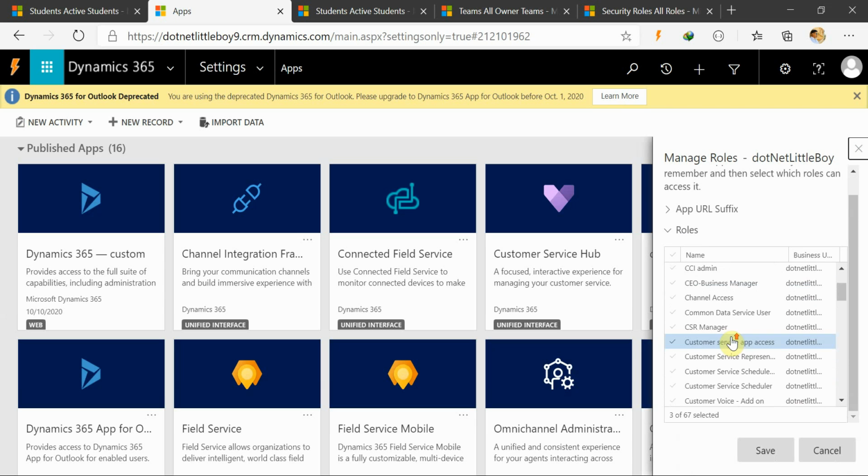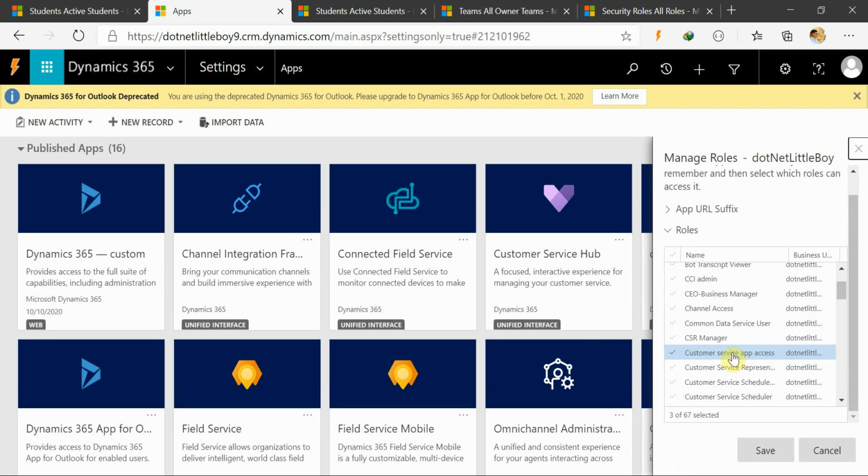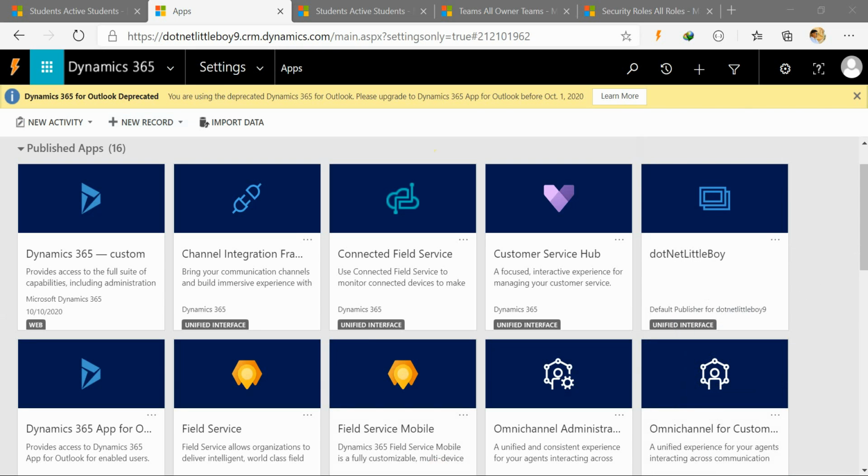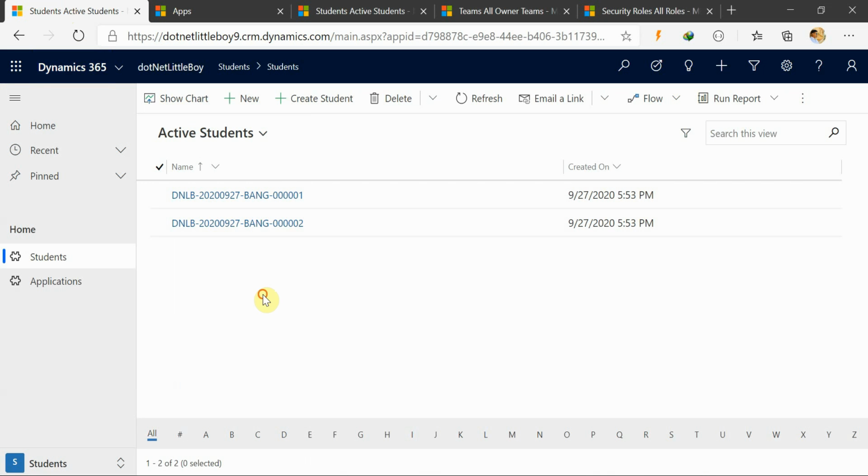You can see here I have given. So the team members can access this app by this role when I assign that. And apart from that role, I have given the system admin and customizer. So that is why when I log in as system admin here, I can access that app. This app I can access here.